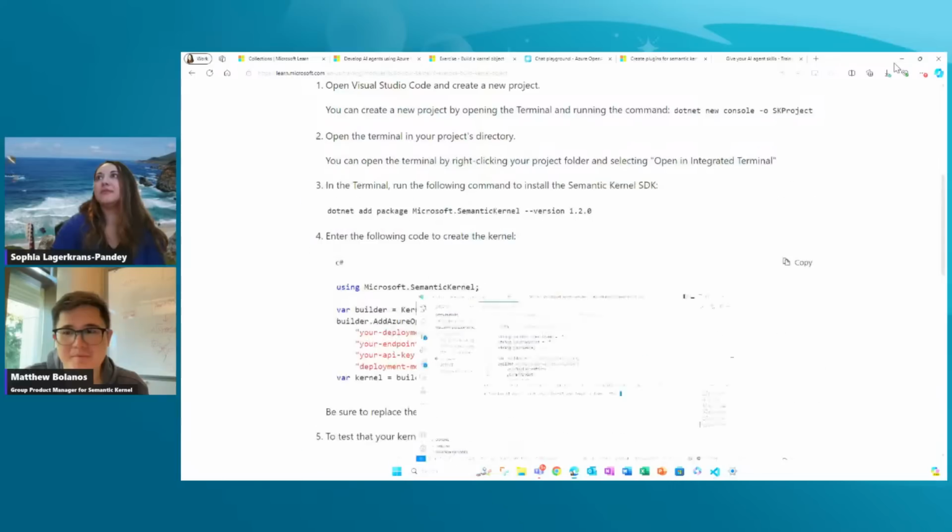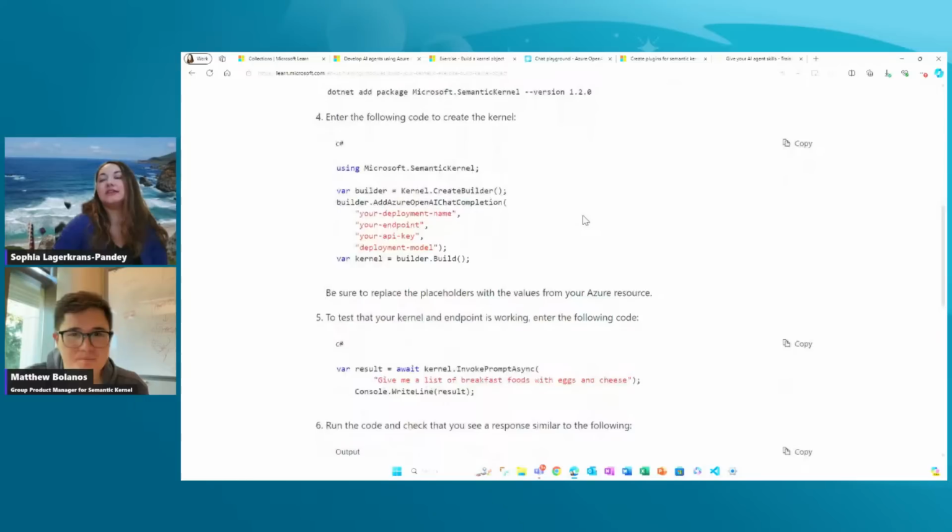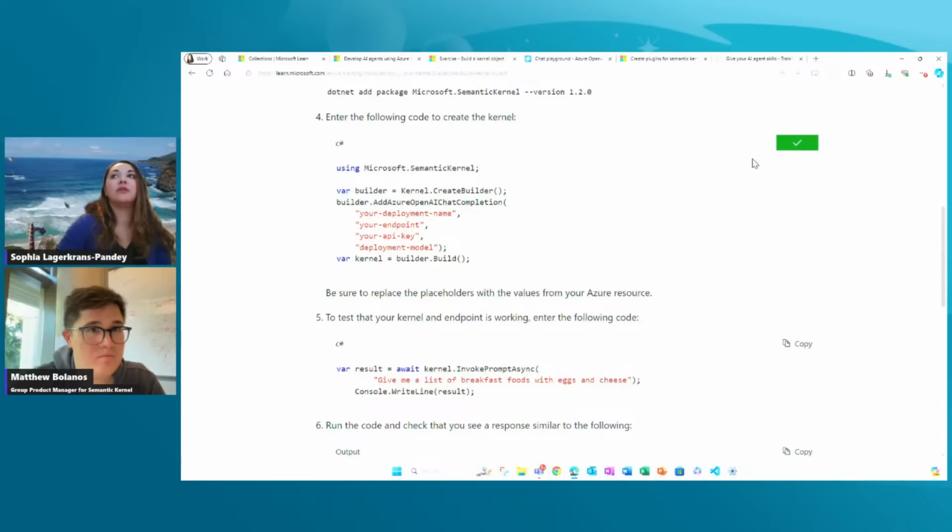Perfect. So just coming back into a couple of the other steps and highlighting: we chatted earlier about that deployment name, that endpoint URL, and then the API key, and any of your deployment model as well. You're going to be creating a kernel using this piece of code. A really easy shortcut is to click copy here, and it'll copy all the pieces you need, and you can very easily paste that into Visual Studio Code.